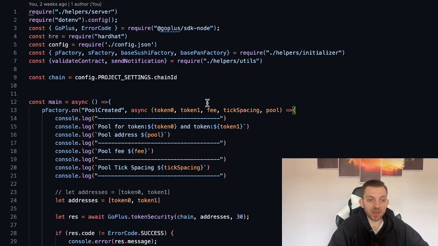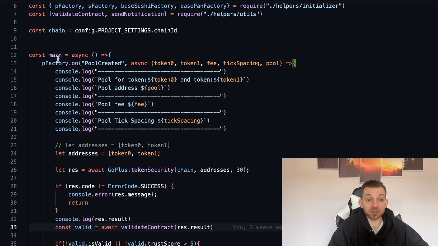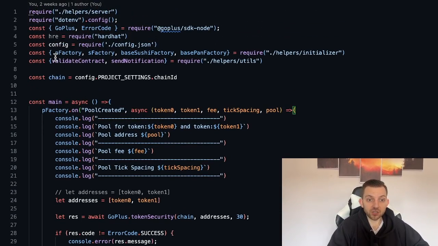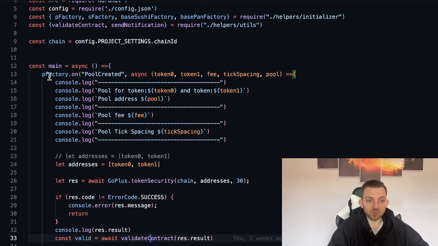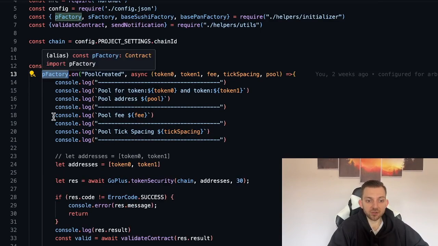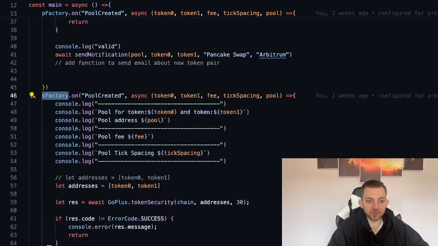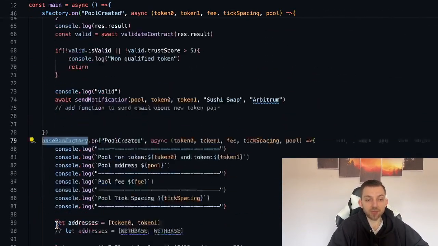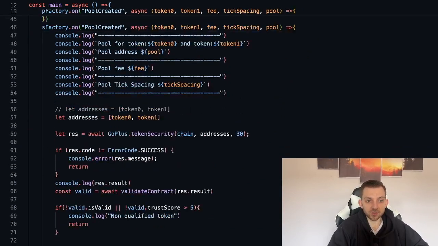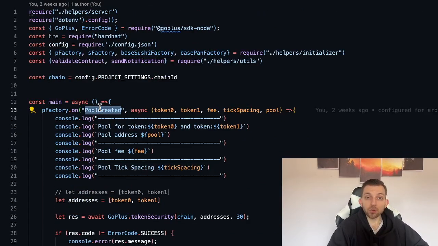And then of course we have the nuts and bolts and the nitty gritty of everything. What we have here is our main function. Now what this main function does is it pulls the Pancake Factory, SushiSwap Factory, Base PancakeSwap Factory, and Base SushiSwap Factory. It listens for the pool created event, and then has a callback function, which is an async, which takes in the token0, token1, fee, tick spacing, and pool.